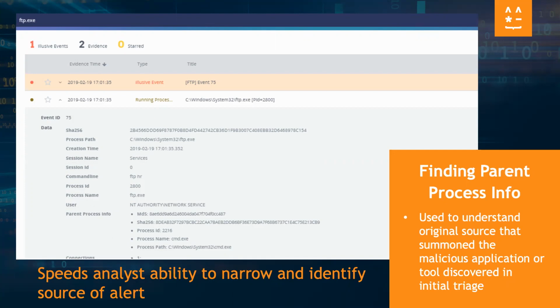In addition to that, you have the command line argument that they used. In this command line, they typed in ftp.hr, which probably summons some sort of command built into the program itself. If they're laterally moving using Windows Credential Editor or Mimikatz, for example, and they type in psexec, then the computer name, username, and password, you'll be able to see the entire string of what they're typing in real time. This will definitely speed up the analyst's ability to narrow down and identify the source of the alert.